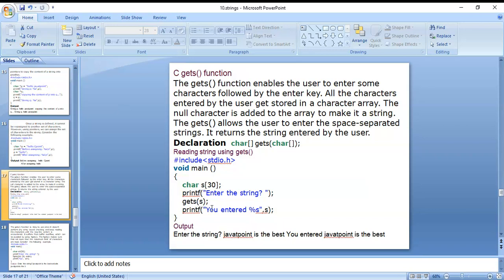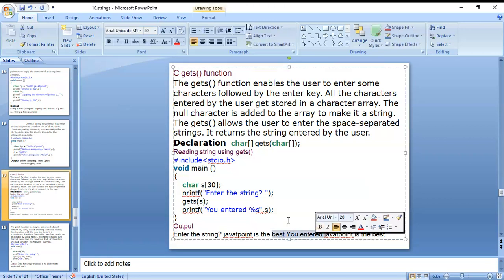Here, printf enter the string. Java point is the best. Next, your entered string is Java point is the best. You can see here Java point is the best, and here also Java point is the best. Input and output both are the same, whatever input is given by you.